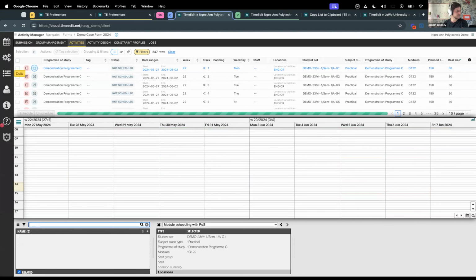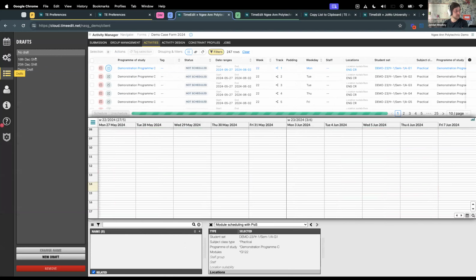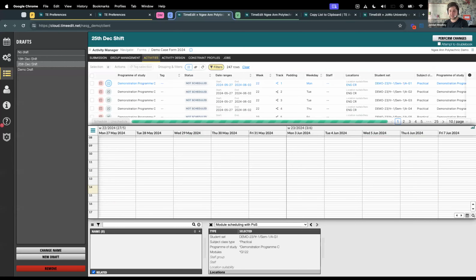We also have a different tool that might be useful to you for that called draft mode, where we can do scheduling, lock it into a draft, and use it for scenario planning. And until we hit this perform changes, it doesn't go live.